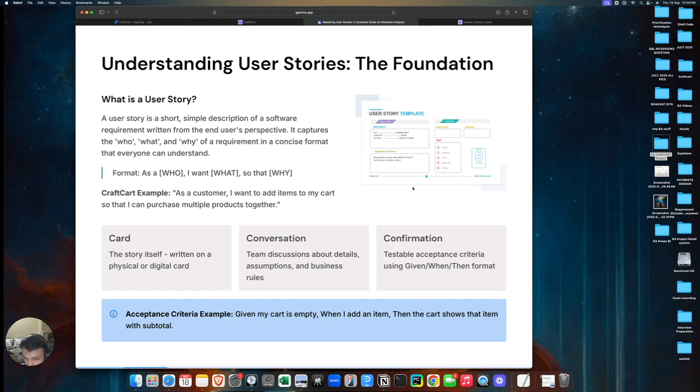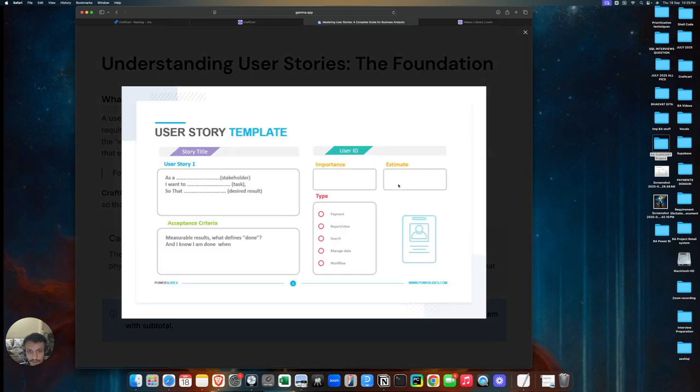Or like CraftCart. CraftCart is like Amazon, but specifically for handmade Indian artisans. So handmade products or Indian products are what they purchase. You can add them to the cart if you want to purchase them. So acceptance criteria for that would be: given my cart is empty, when I add an item, the cart shows that item with the subtotal. So yeah, that's perfect, I guess.